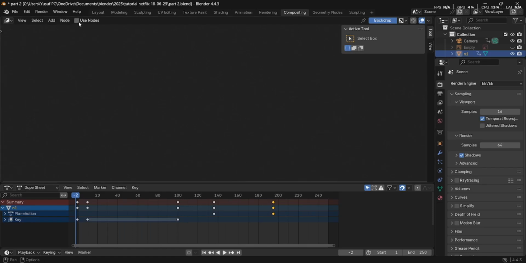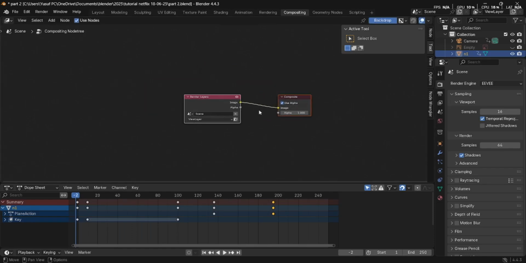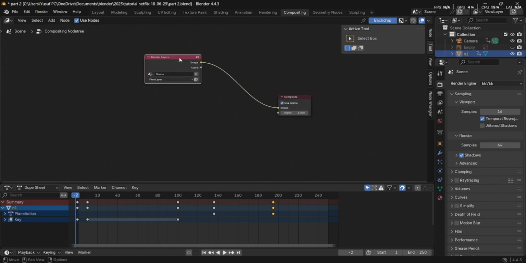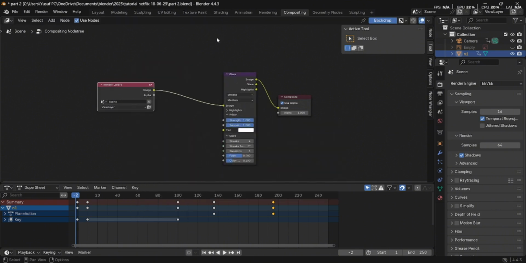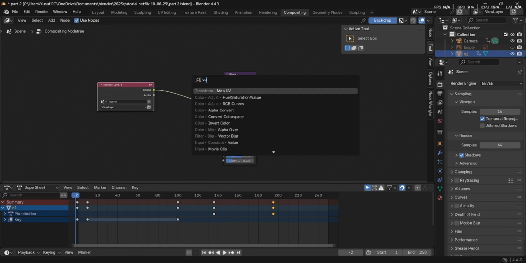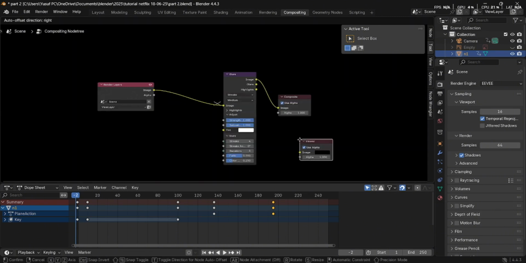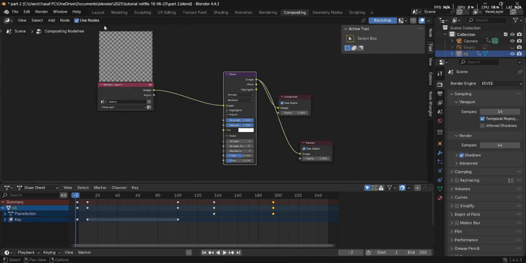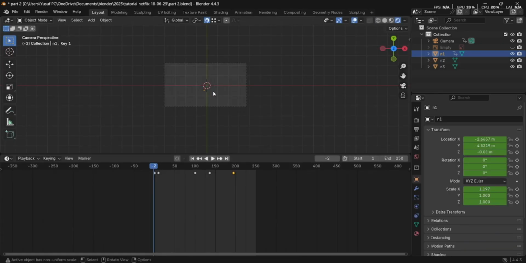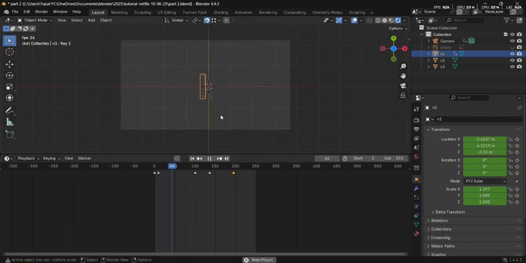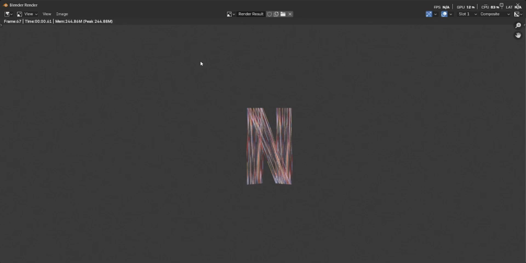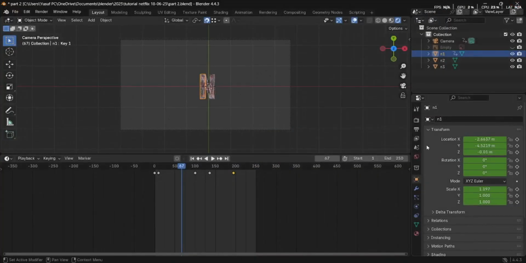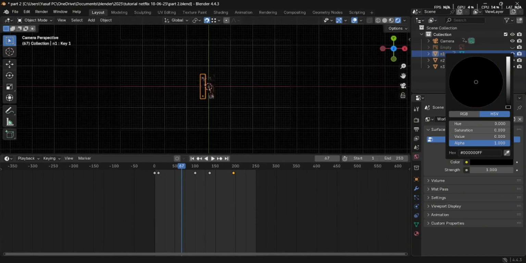But now we have one last thing to do, which is the compositing. So let's go into that. Let's get in a node here. So we'll have to have a glare node. And let's bring a viewer node. And let's render this. So I want to see how it looks. Let's render it. Make the background black.